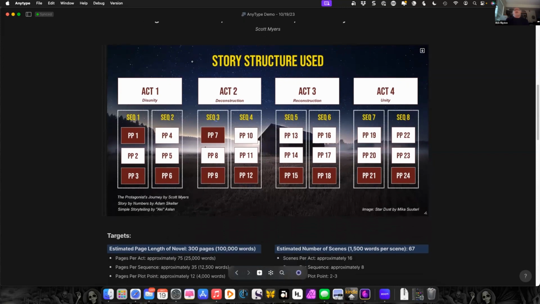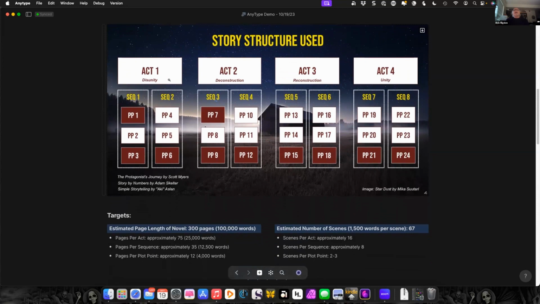Then Skelter and Aslan divide these acts into 2 sequences each, and then divide each sequence into 3 sections. These are called plot points, and the ones in red are milestones, major scenes that you want to hit. The first one is the hook, the thing that gets you interested in the story. Plot point 3 is the inciting event, what causes the protagonist to want to change. Then plot point 6 is the acceptance of the call, the decision to make a change. Act 2 starts into this new world, and so on. Each of these plot points is where you want to make sure you're hitting.